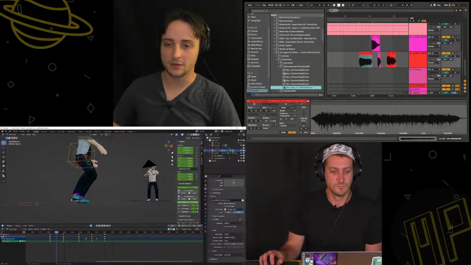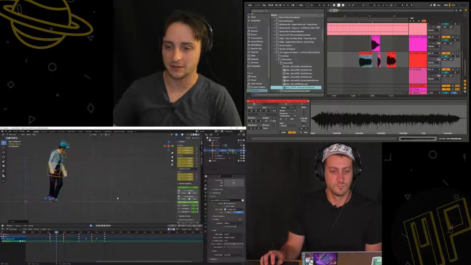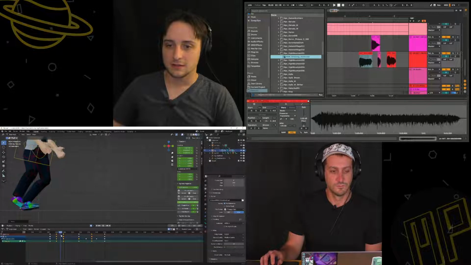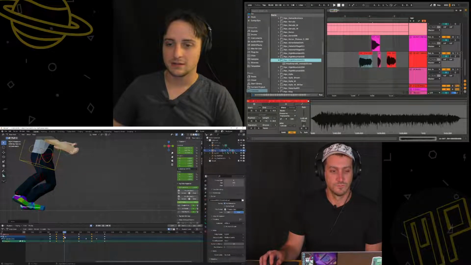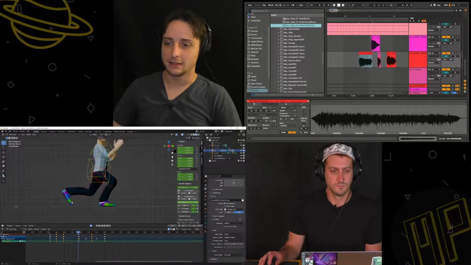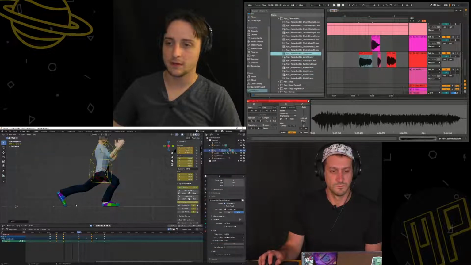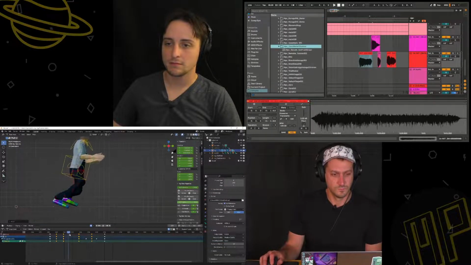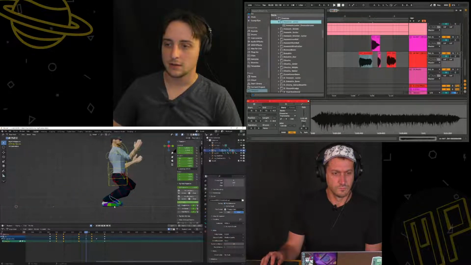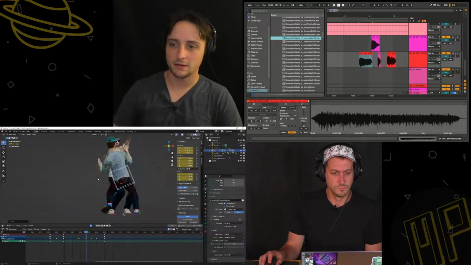So maybe I'll give him a little bit of, he's getting up on the heel of his foot right there. Oh, yeah. And then just pushing off with that back leg. So this needs to be stretched out. There we go. Whoops. Make sure I'm on the right frame. He's really pushing off that foot. And then here, this is sort of a weird pose because he's trying to duck down.